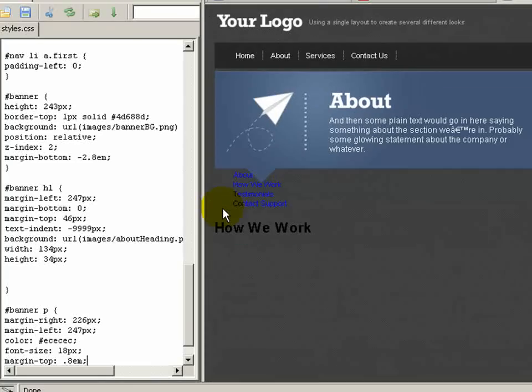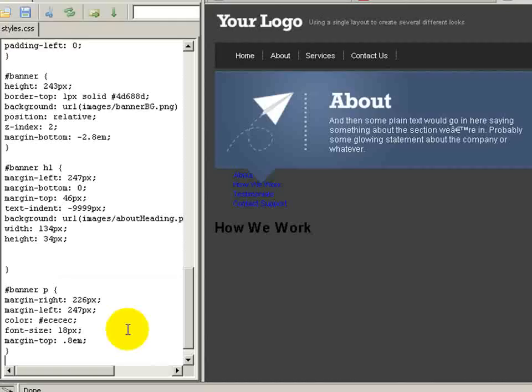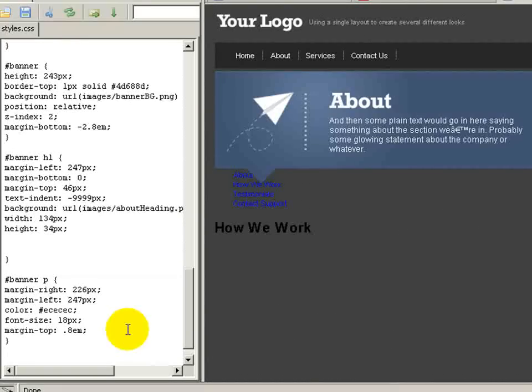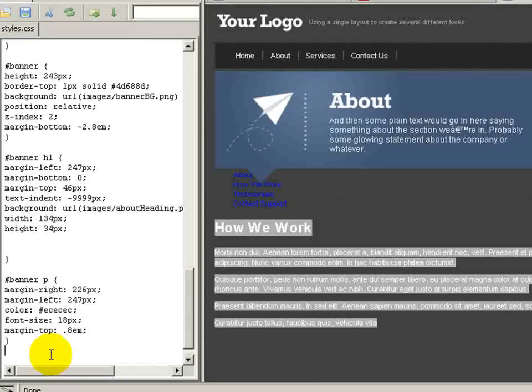If I zoom out a little bit more, you can see we are getting this layout quite nicely, and it's really not that tough. The main thing we're focusing on are these background images and lining everything up perfectly. All right, so now let's work on our main, which houses the main content and the navigation.